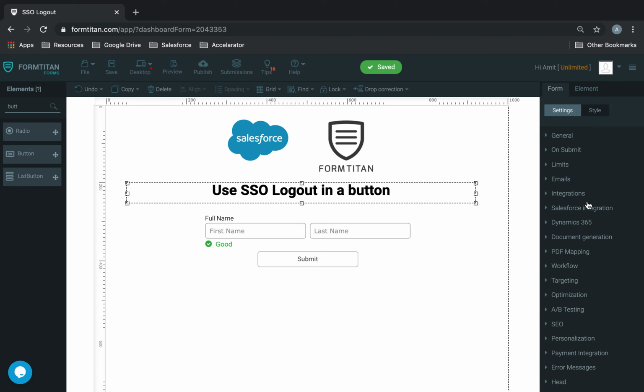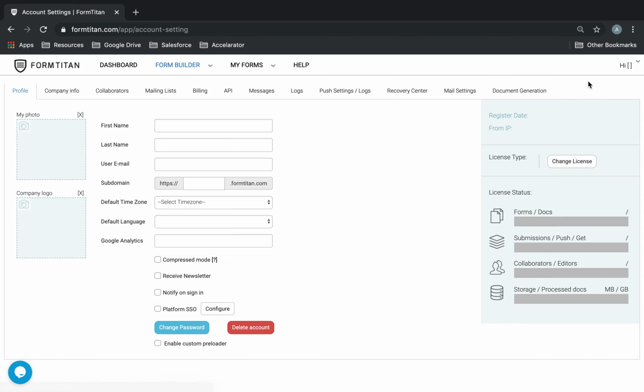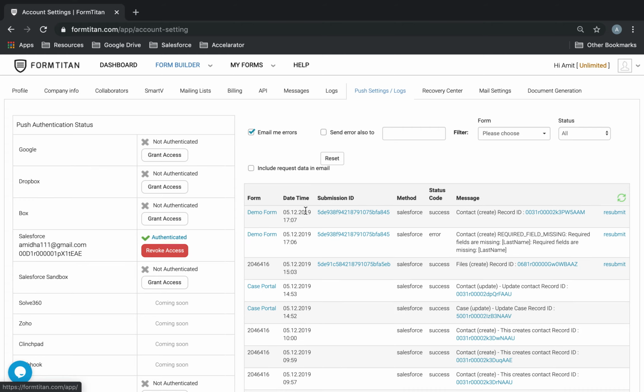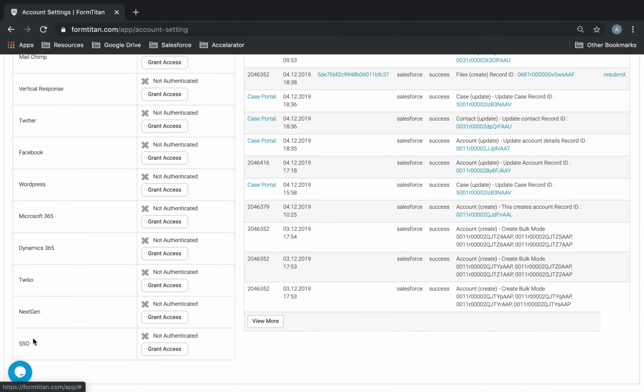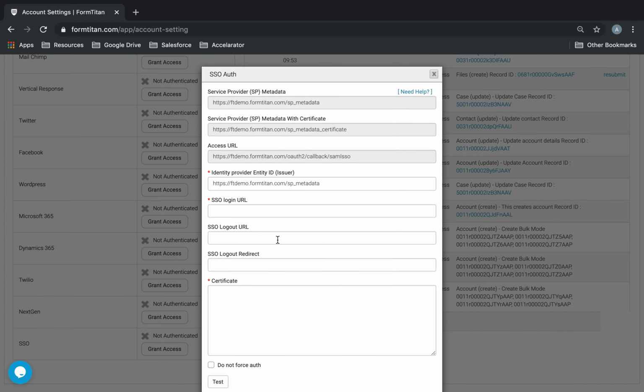If I go to my form, my account, and then we'll go to push settings / logs. And this is my SSO here, so I'm going to go ahead and grant it an access. Okay, so I'm going to go ahead and add some data in here. So we'll do logout service. We'll go in here.